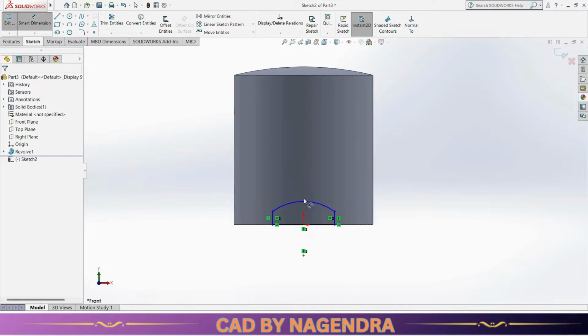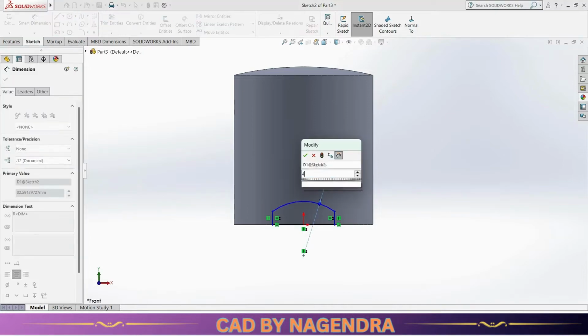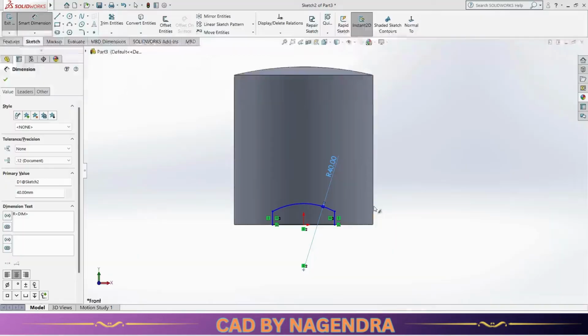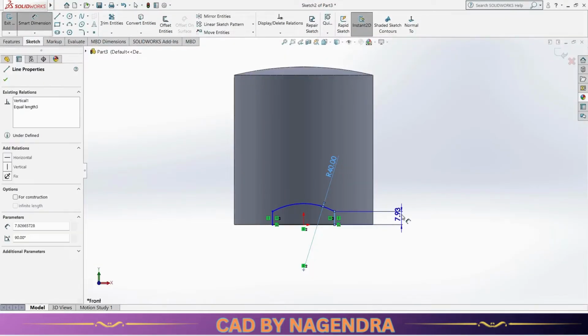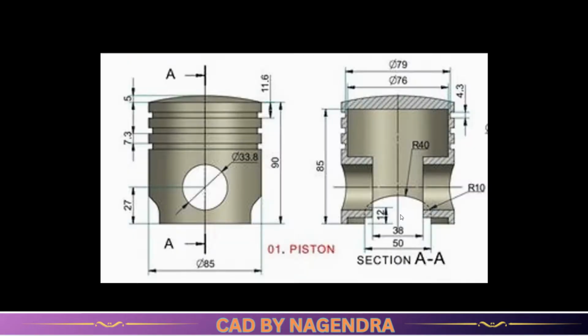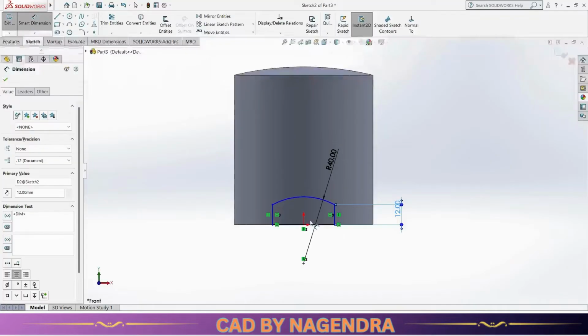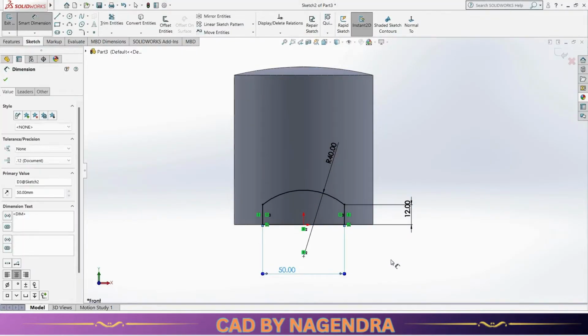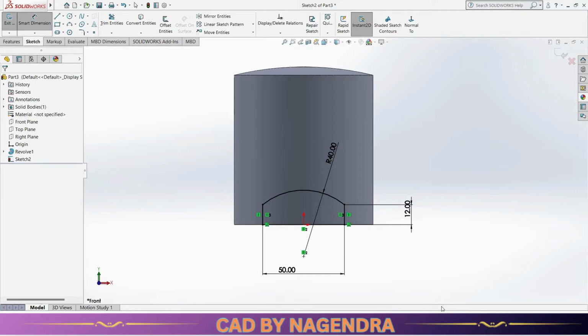Then dimension for this, we are having radius of 40. Then this height we are having 12. This line height we need here 12. Dimension from this end to this end horizontally we are having here 50. So this line dimension we are having length of 50. As you can see, sketch is fully defined.